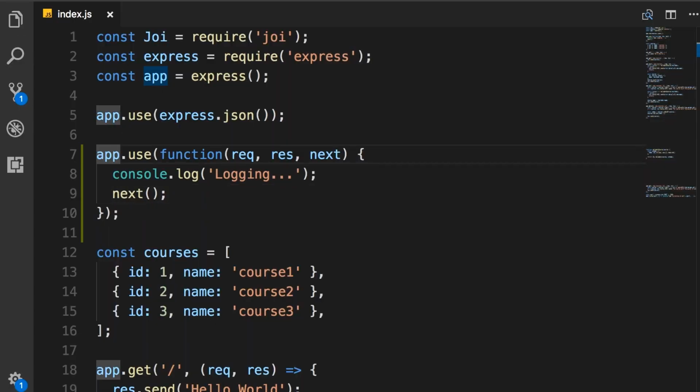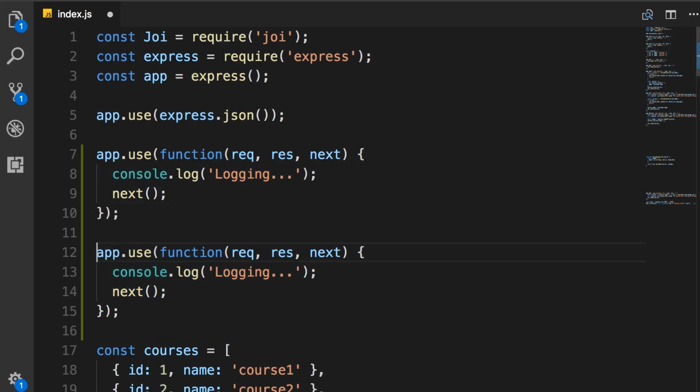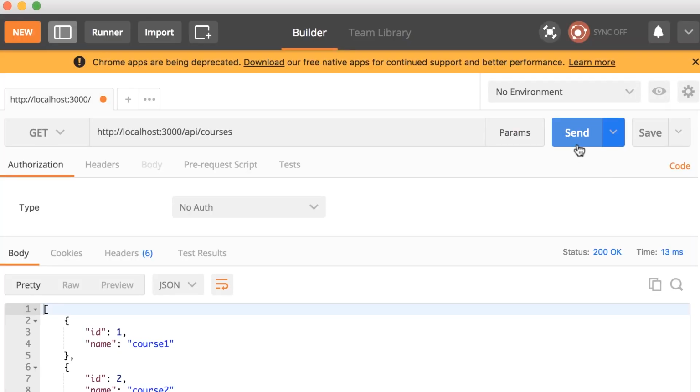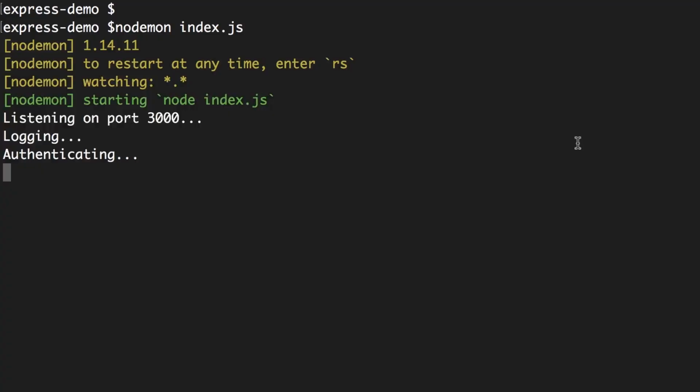We can also create another middleware function for performing authentication. So I'm going to select this code, duplicate it, and in this second middleware function, I'm going to change this message to authenticating. Now, back in Postman, let's send another request. Now look in the terminal. We have two messages, logging and authenticating.